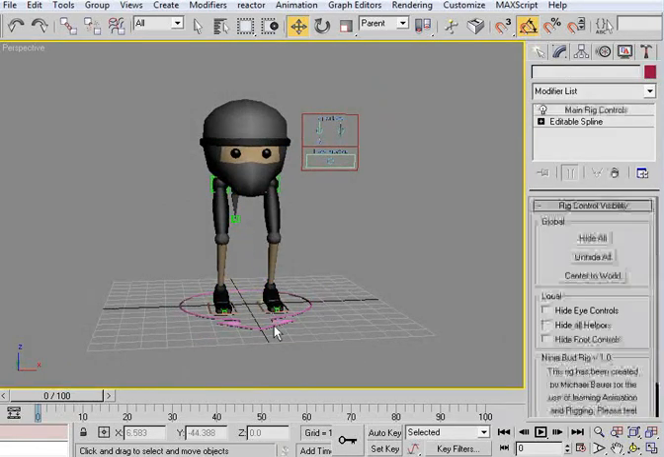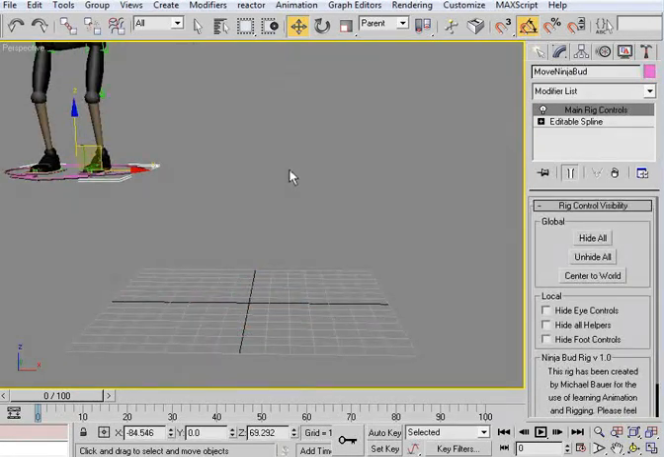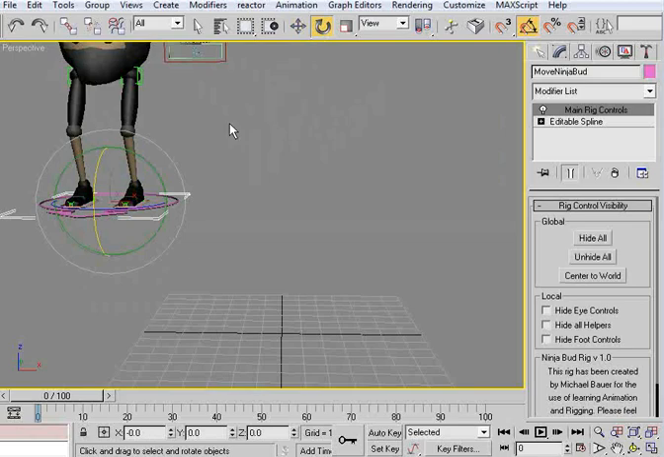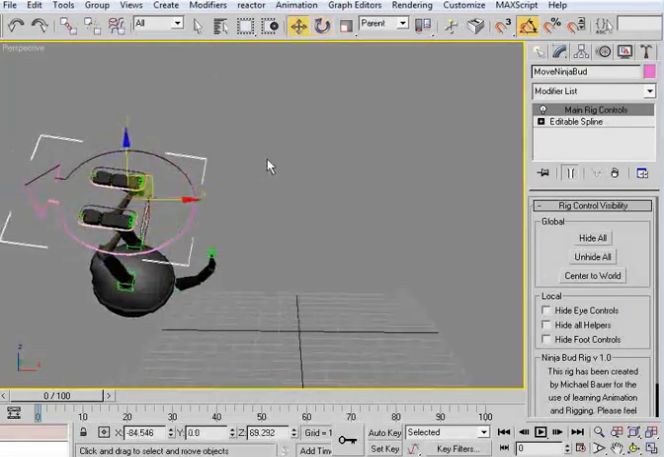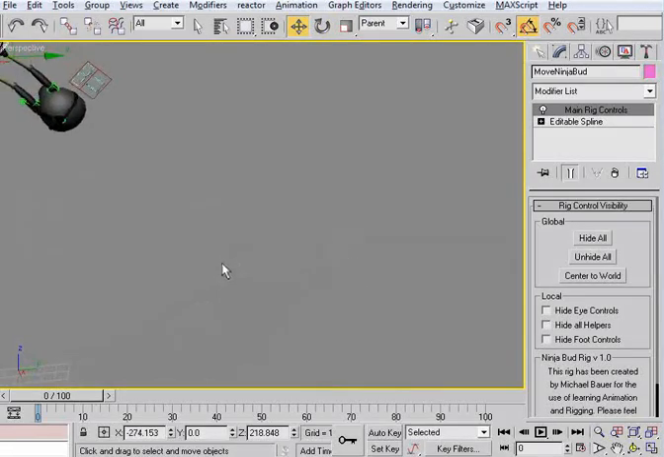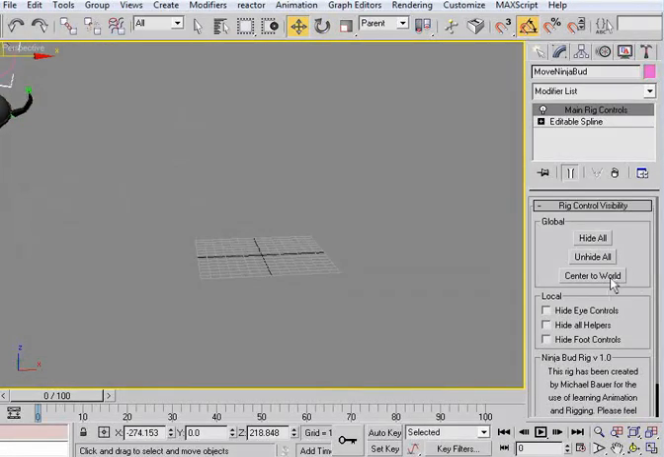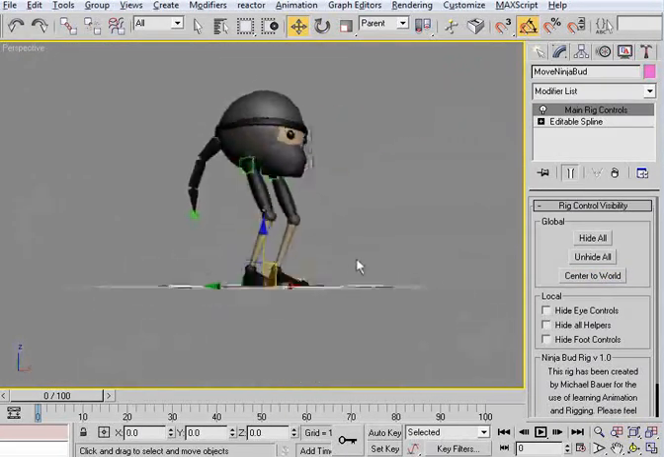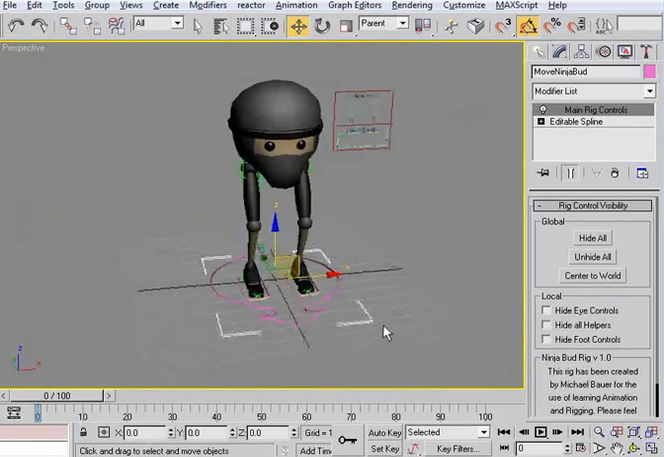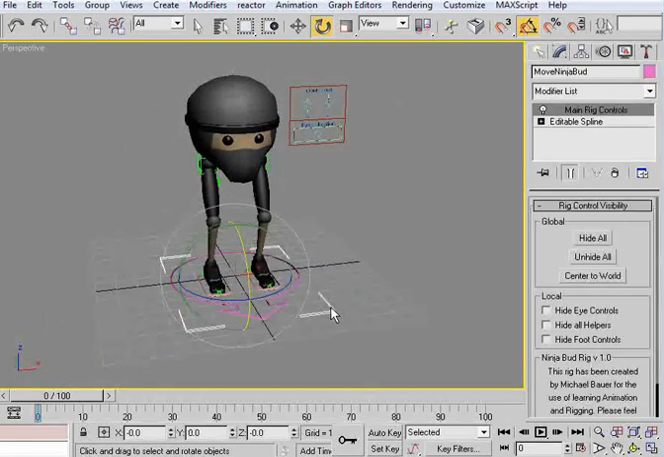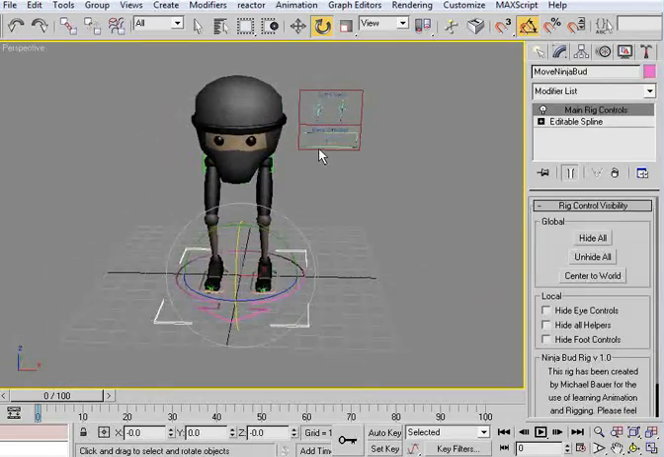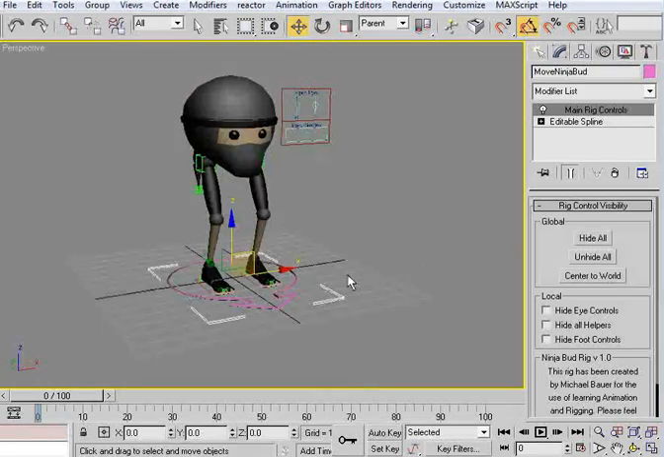So let's say we got this character and he is just rotated all kinds of crazy and over in a crazy part of the file. Hit center to world and it's going to pop him right back to 0, 0 on both position and rotation, which can be kind of nice when it comes to starting over on different animations or whatnot.